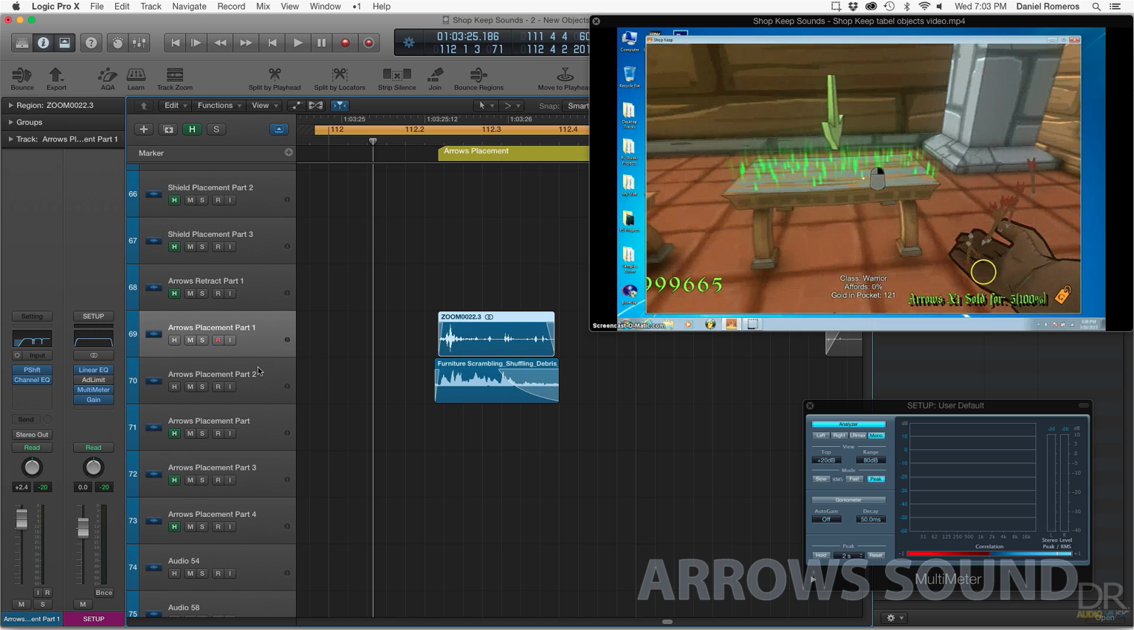As you can see, there's only 2 layers to this part. The first layer is going to be the pencils that I recorded. The second layer is going to be different variations of furniture scrambling that I did a long time ago. So I'll go ahead and play you guys the first layer, which is the pencils.